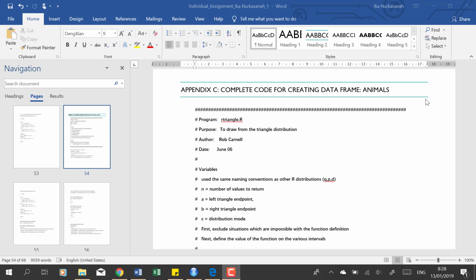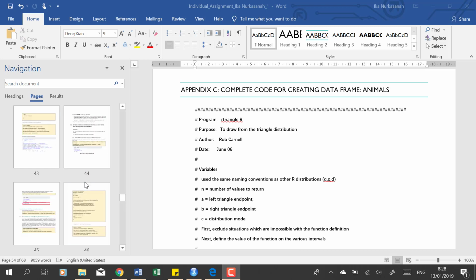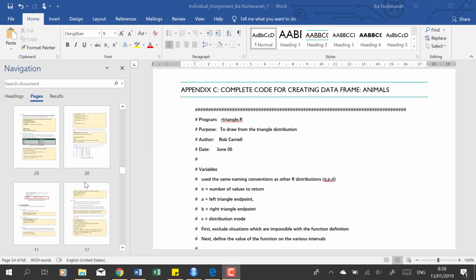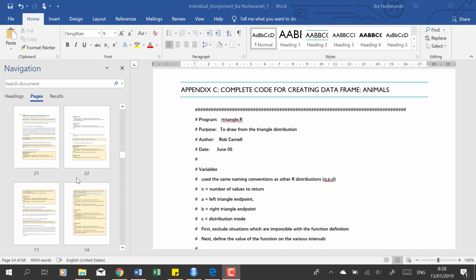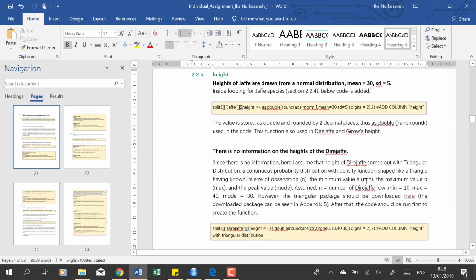first I have to run this code. But actually, I have explained the triangle distribution in the report, and it can be found in the explanation of height. Basically, the triangle distribution is a continuous probability distribution shaped like a triangle, and it is defined by its size of observation, minimum value, maximum value, and also the peak or mode. So it is suitable for describing the heights of direction.